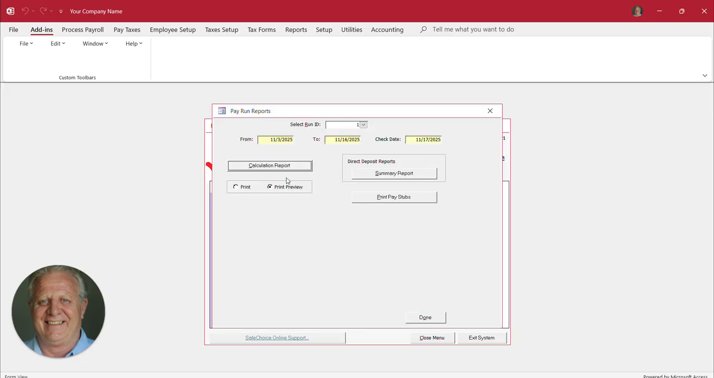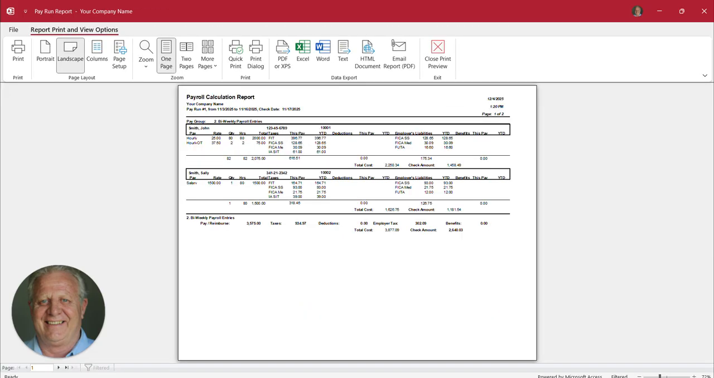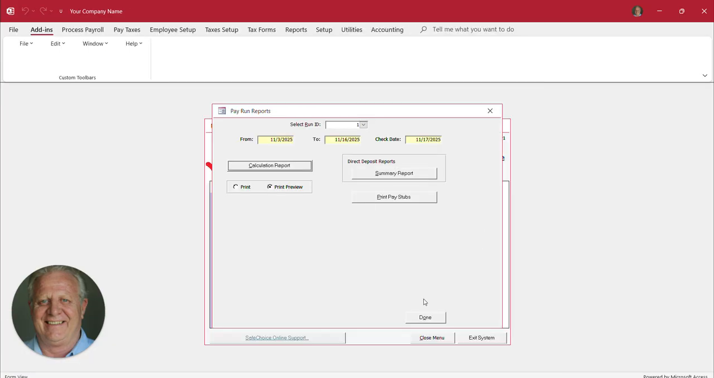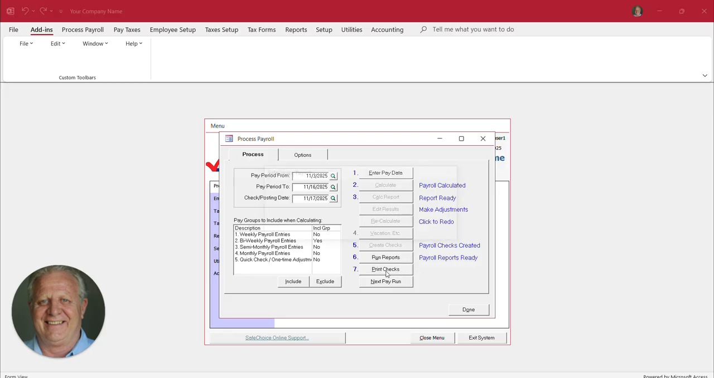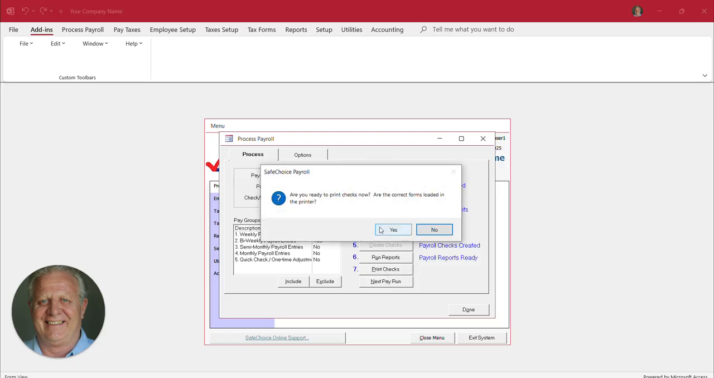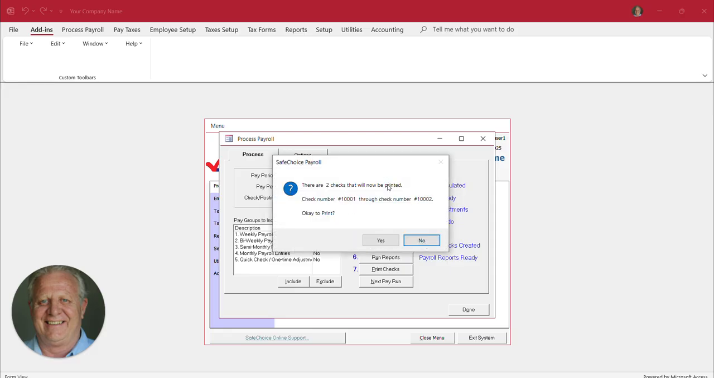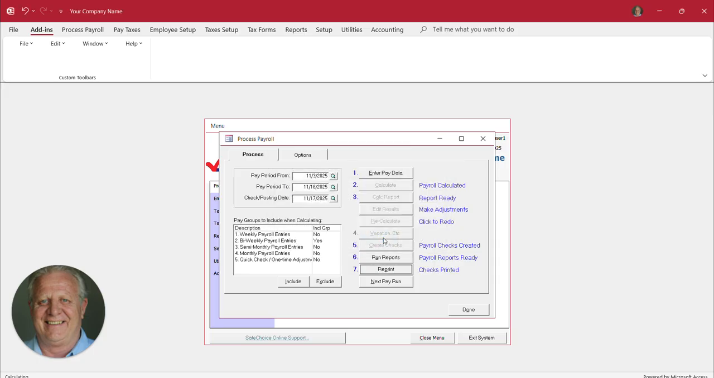And we can run the same report again if you need to. But it's just a recap of the calc report, but it now shows which check numbers were assigned to each check. And so then if you're ready to print the checks, you would go ahead and click print checks, and you would put the checks in the printer. It's going to say it's going to print 2 checks. You say okay, and it goes ahead and sends those to the printer and prints the checks. And so you've done your first payroll in the People's Choice Payroll program.